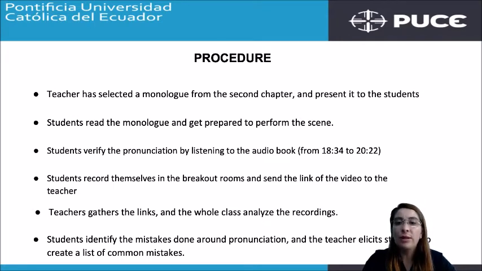Third, students verify the pronunciation by listening to the audiobook. After that, students record themselves in the breakout rooms and send the link to the video to the teacher. Then, the teacher gathers the links and the whole class analyzes the recordings. Finally, students identify the mistakes made.